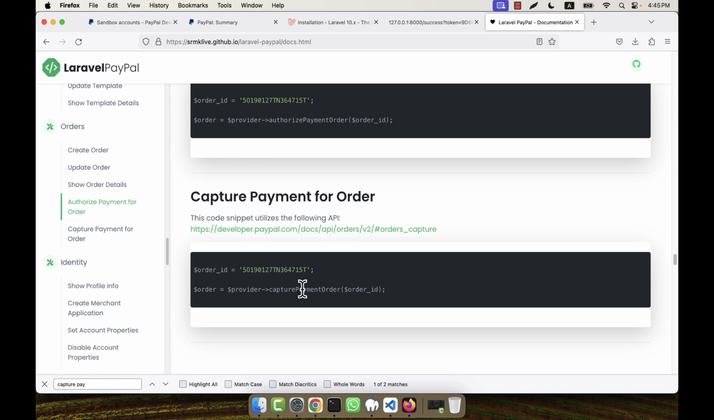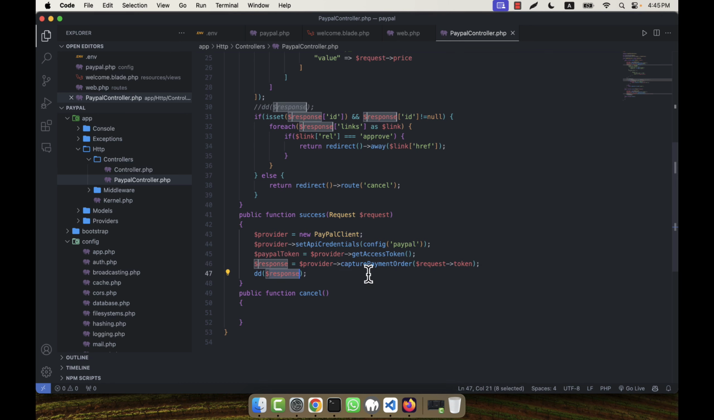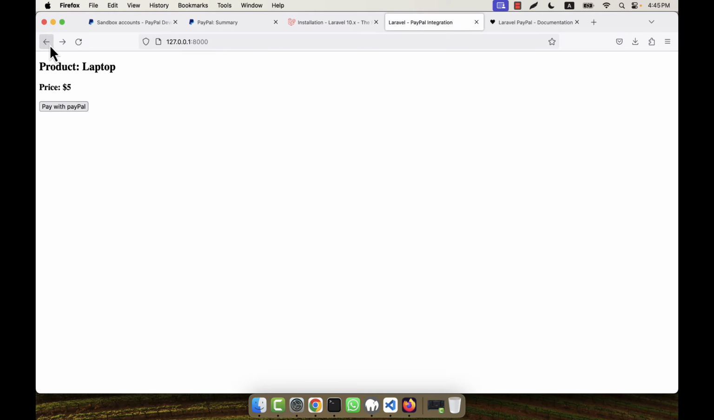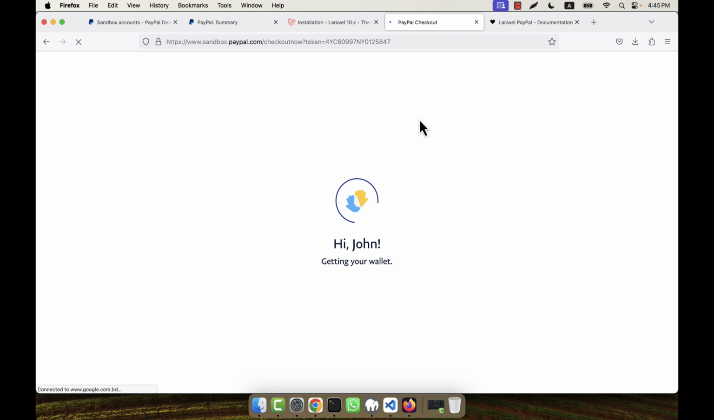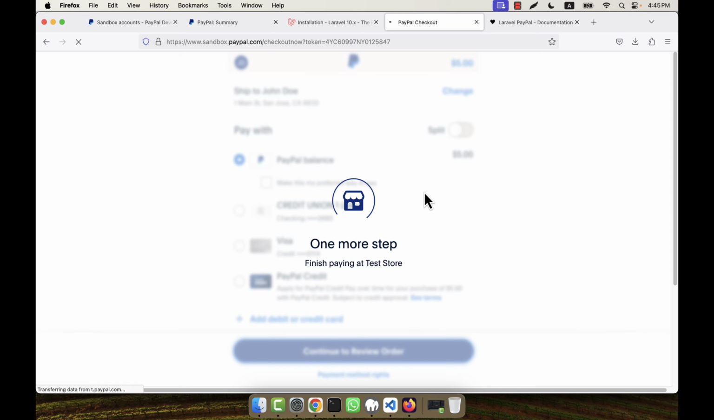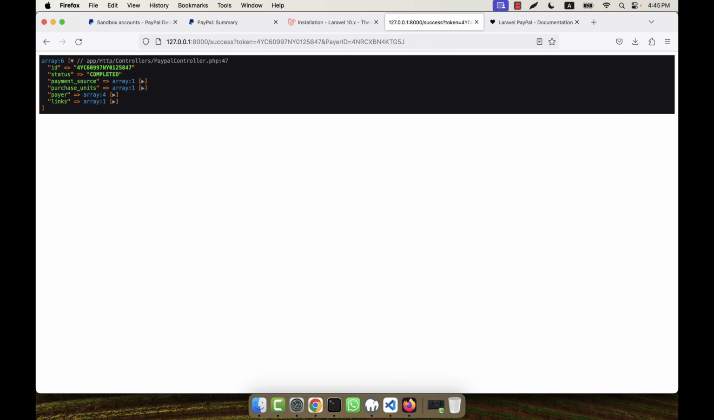You see the capture payment order is actually given here, capture payment for order. So I am going to use the capture payment order. Here I use that. This is the response, and I am going to check the response. So I am going back to the form again, pay with PayPal, click here, and after clicking here I am going to continue to the review order. Okay, you see the ID comes, and the status is completed. So if a payment is completed, the status will automatically be completed.